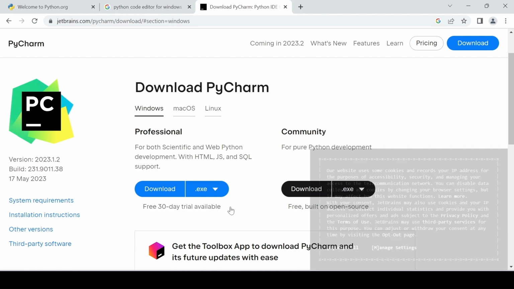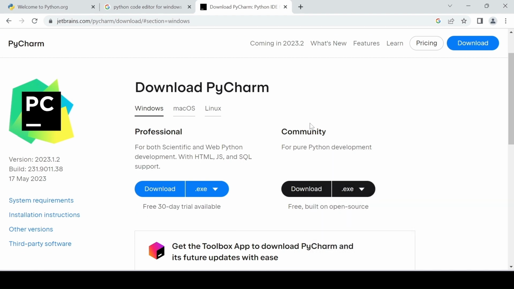We are going to download for Windows, right? So we have two things. One is Professional and one is Community. Professional has a lot of features in it, and it is a paid version. If you want, you can download and use it for a 30-day trial. But for our purpose, we will just go ahead with the Community version. Just click on this and download the Community version.